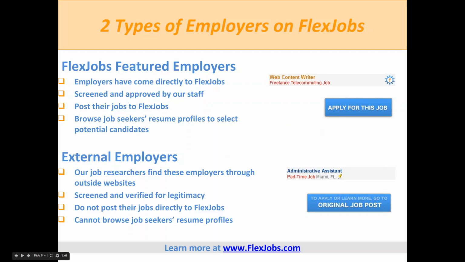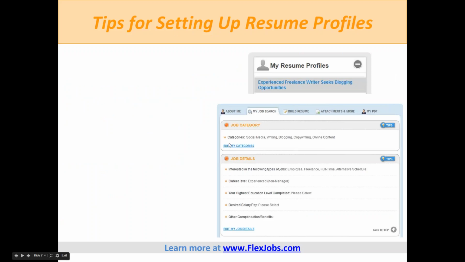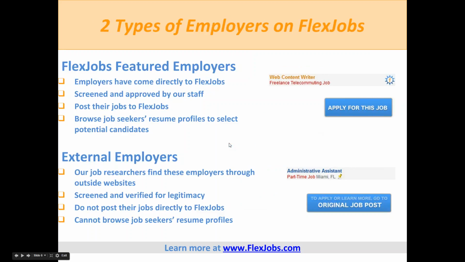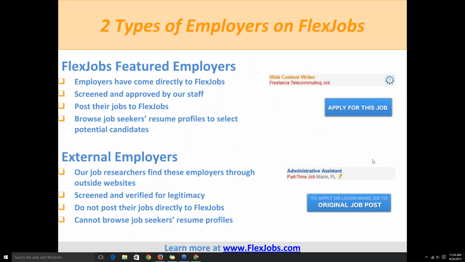These companies do not post their jobs directly to our site, and they cannot search for you based on your resume profile. You'll see on the right, their job titles are in blue, so you'll know that's an external employer. And the apply link looks a little bit different. It says to apply or learn more, go to the original job post. When you select that link, it's going to take you to the employer website directly to fill out their application on their website and to go from there.